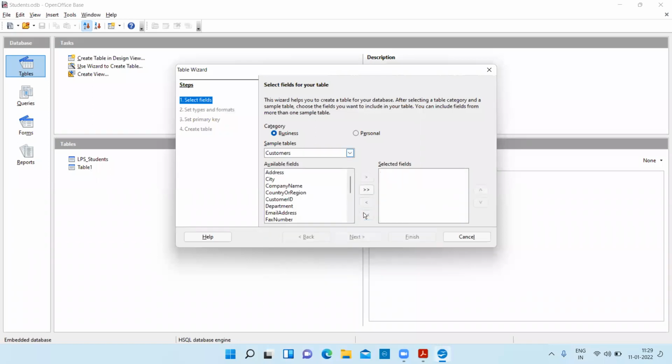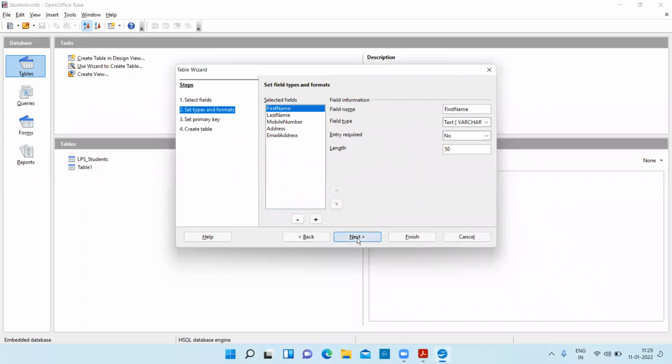Supposedly I want to create a table in which I want first name. So here I am creating first name, then last name, mobile number, let's say address, and email address. That's it. So I am creating a table in which I have 5 columns: first name, last name, mobile number, address, and email address. Then I will click on next.